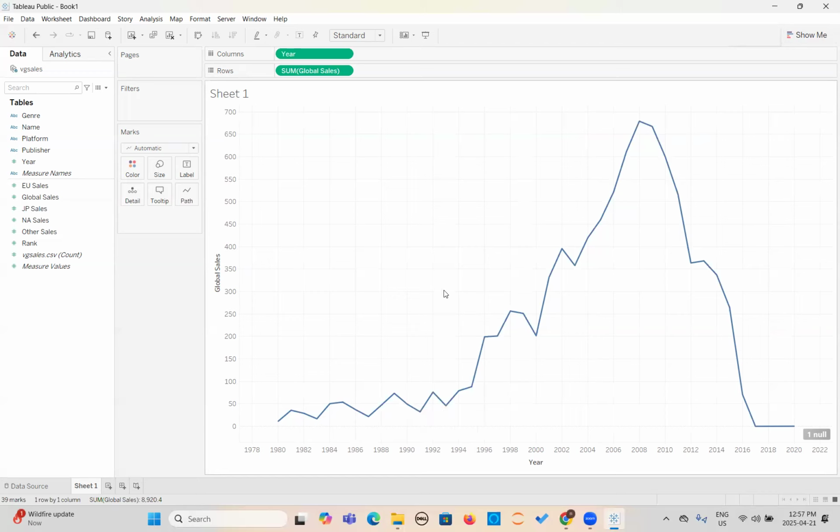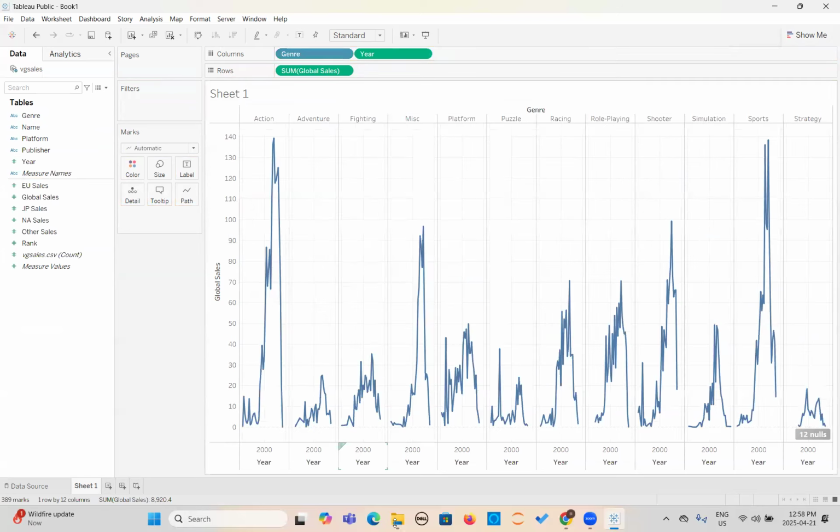But let's add something more information in this. Let's pick up the genre name. Drop the genre name here. If you have dropped the genre name here column wise, you look at this, it is showing you each year column wise and the genre name too and the total sales, right? For the action genre, the game was released in 2000 and total sales were around 140.